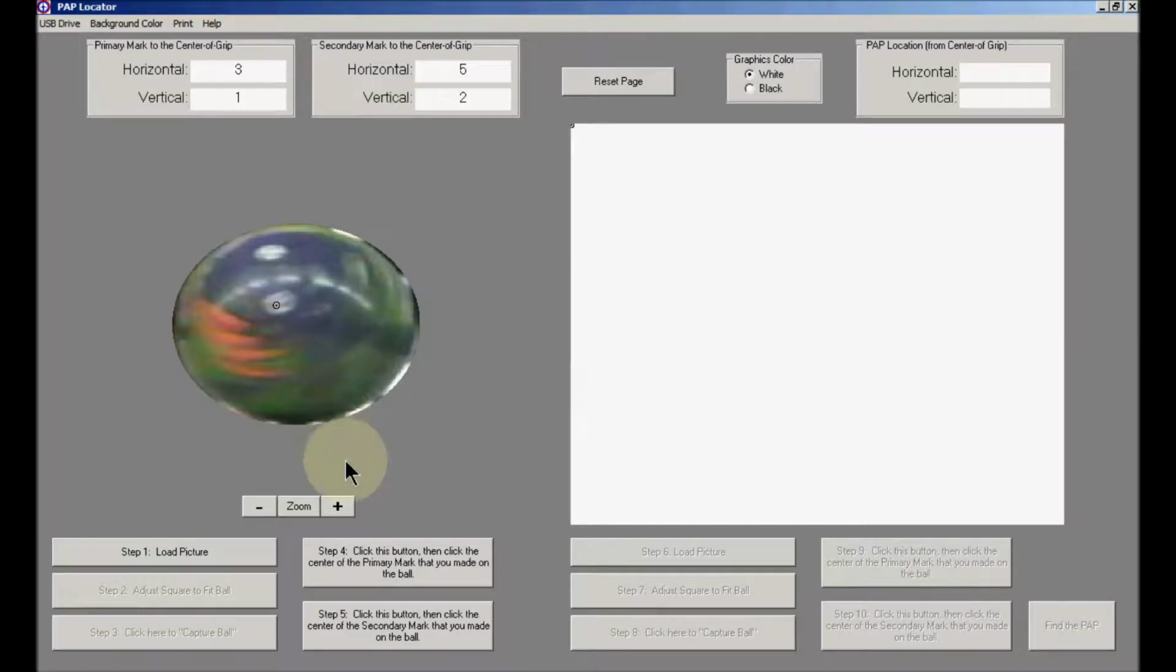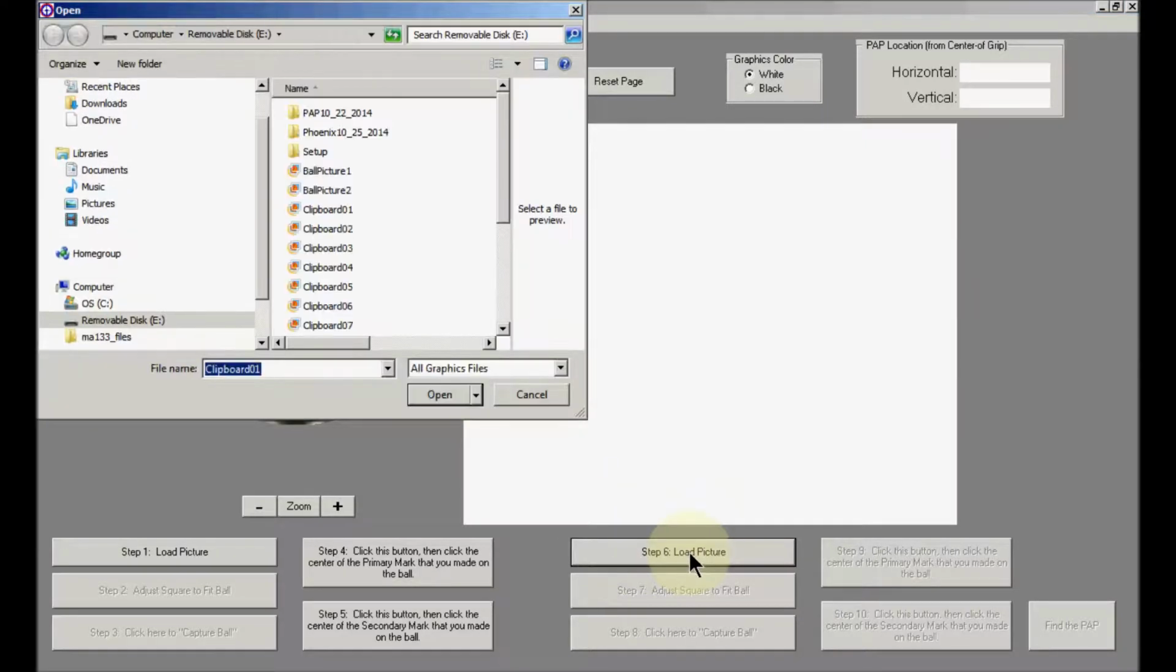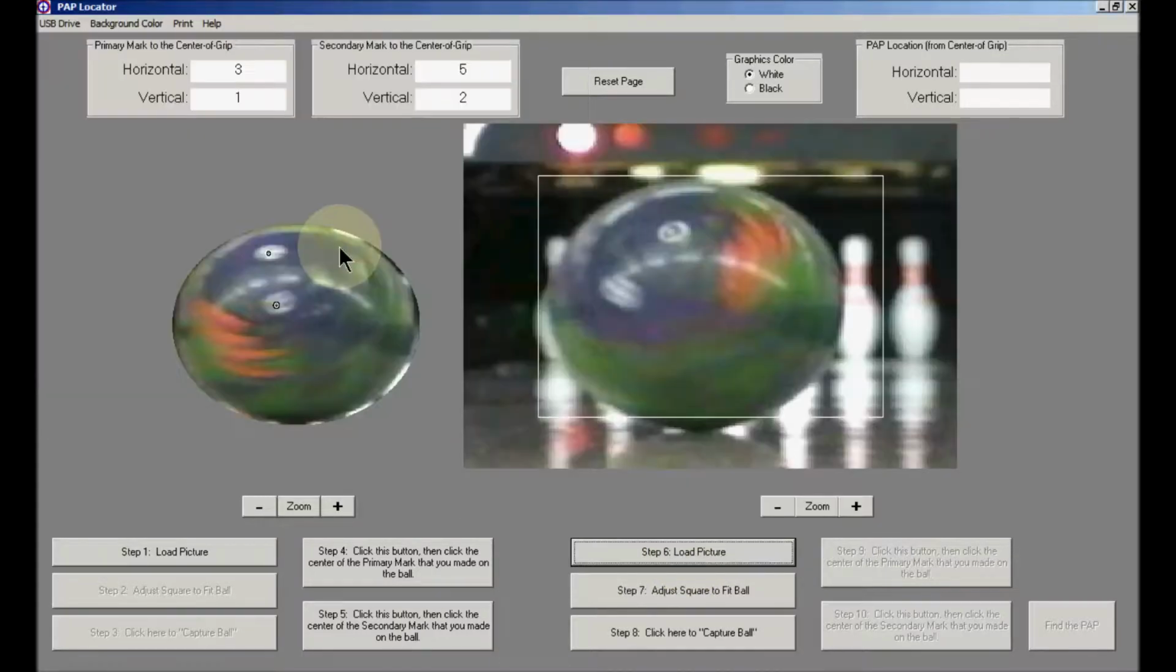Then I go down and click step number 5 and do the same thing for the secondary point on this ball. So it's going to be right here. Click on it. And when I do that, step 6 becomes enabled. I can load a picture for the next picture box. I'm going to use clipboard number 3.